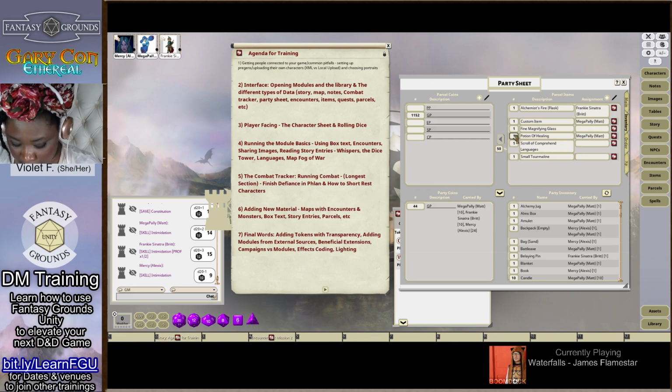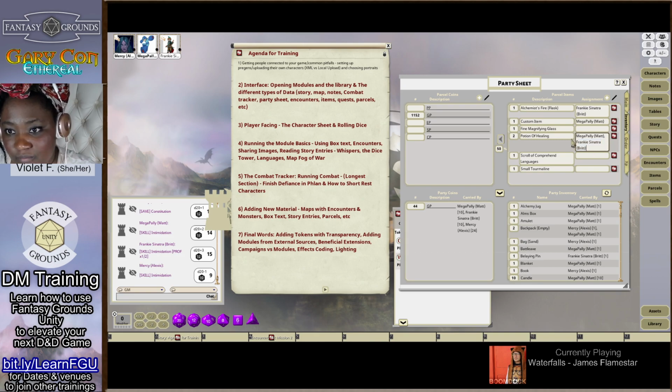Let's pretend there's 2 potions of healing. If I don't say who, then this will only go to Mercy, but I can always put a comma, a space, and then say who else wants a potion of healing. I'll take one. Alright, so we'll give that to Frankie, and it will put an F and hit enter, and it will preload Frankie's name. If I don't assign an item, I can either choose to sell these or hold these for now.